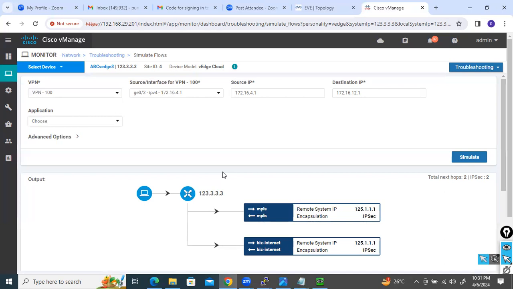To do all types of testing. Got it? So now we have set up our lab, now we can do the practice. How we can simulate the flow, how we can forward the traffic via the MPLS, how we can forward the traffic via the internet. What will happen if one TLOC goes down, how we can troubleshoot it, how it forms the IPsec tunnel. All those things. Till now we have just set up a lab. That's it. Got it?